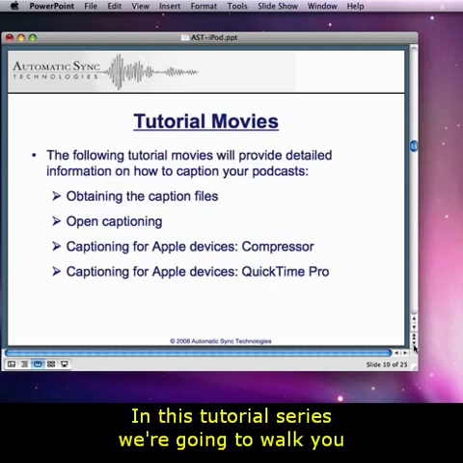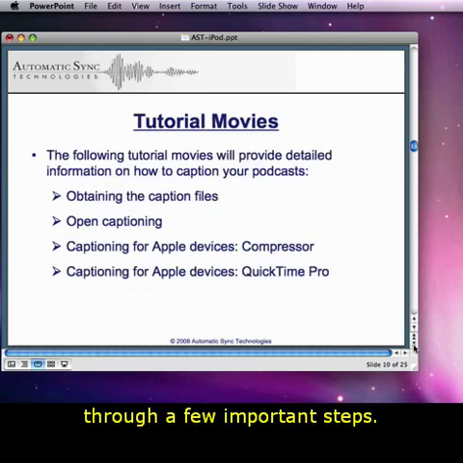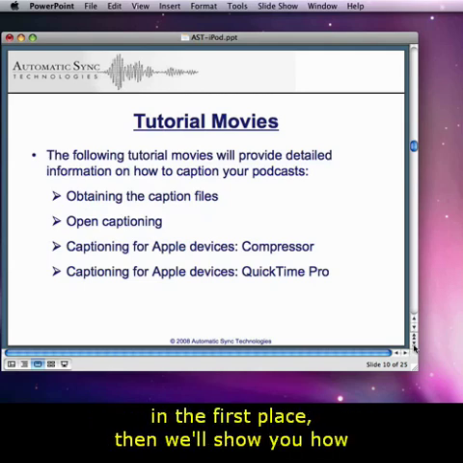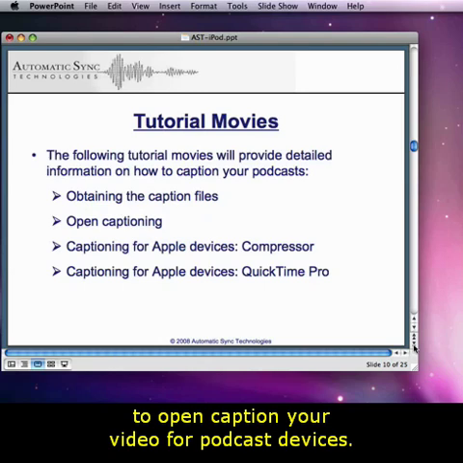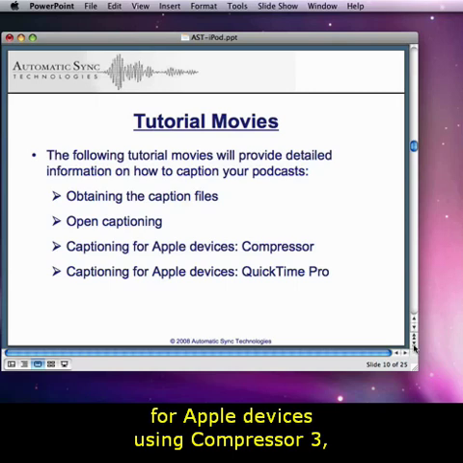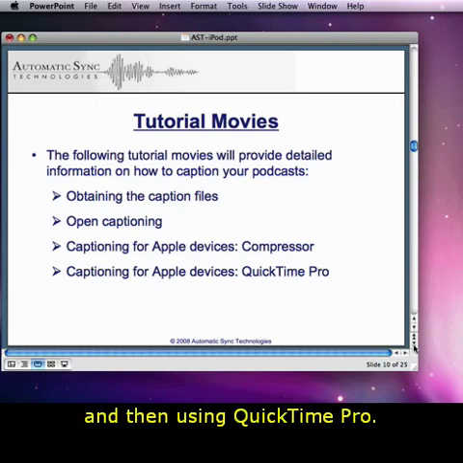In this tutorial series, we're going to walk you through a few important steps. First of all, how to obtain the caption files in the first place. Then we'll show you how to open caption your video for podcast devices. Then we'll show you how to caption specifically for Apple devices using Compressor 3 and then using QuickTime Pro.